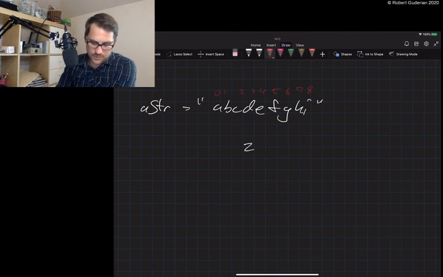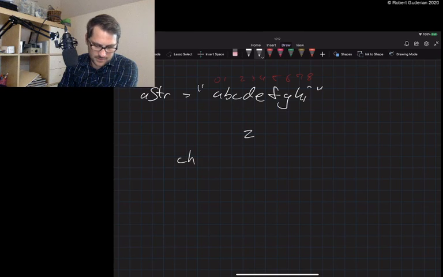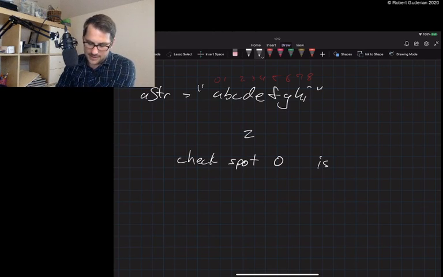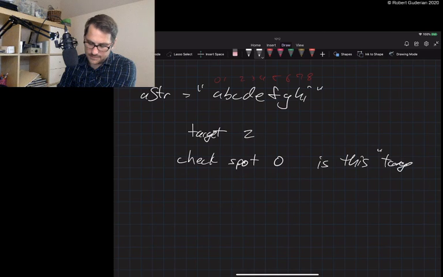Well, I want to check what's our algorithm. We're actually going to write out every step of our algorithm because that's really important. We're going to check spot 0. Is this what we're looking for? This is our target. Is this target? Well, target is equal to Z, so no, it's not.